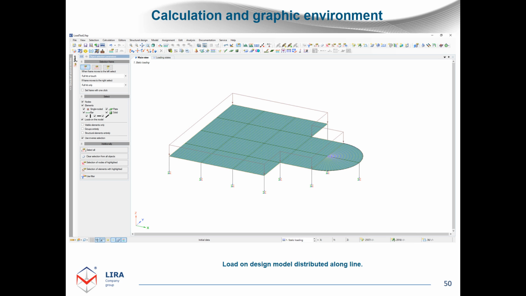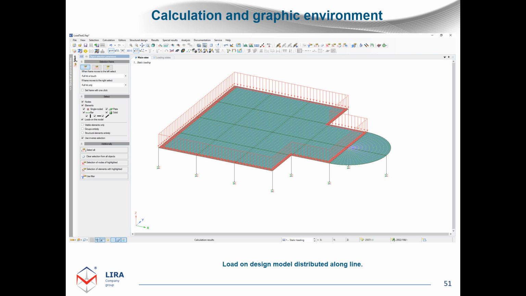This is a similar load but along the line. Let's assume that we have some enclosing structure that we want to present as a load. After the calculation, we can see that those plate elements that got inside the load action area were found, as well as the load value for each of those finite elements.